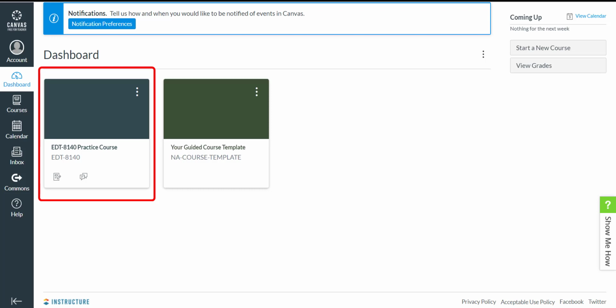So this is how you create modules using Canvas. First, once you've logged in, get to your dashboard, and go ahead and click the desired course that you want to use. So for this one, we're going to click here, this course.